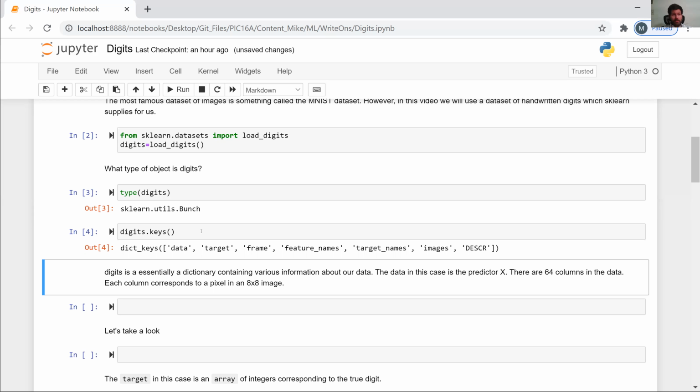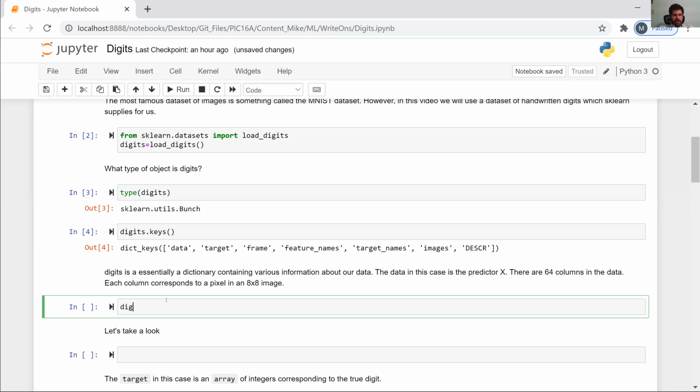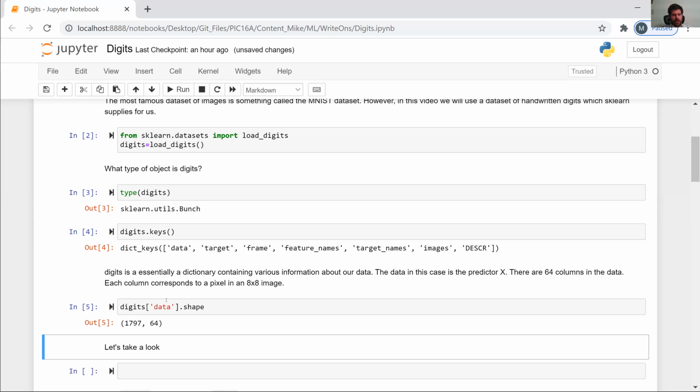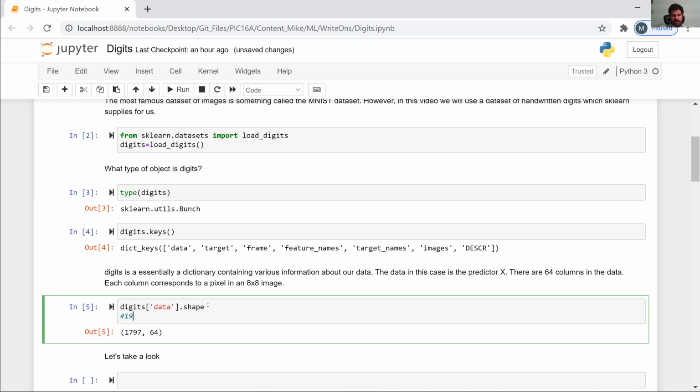Now I claim that our predictor variables are going to be images. Let's take a look at what these look like. If we look at digits.data.shape, we see that it's 1,797 by 64. What this means is that there are 1,797 images. Each image is a 64 by 1 vector, and it's a 64 by 1 vector because it's actually an 8 by 8 grid that was reshaped.